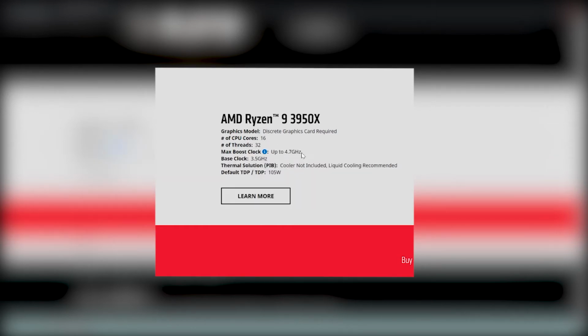Now remember I said one, okay? So if you're monitoring a render or anything like that and you're seeing that some of your cores are not at the 4.7 gigahertz, it's because that's just the max boost clock for one or a few of the CPU cores. They won't all run at this, so just keep that in mind when you're looking to purchase.